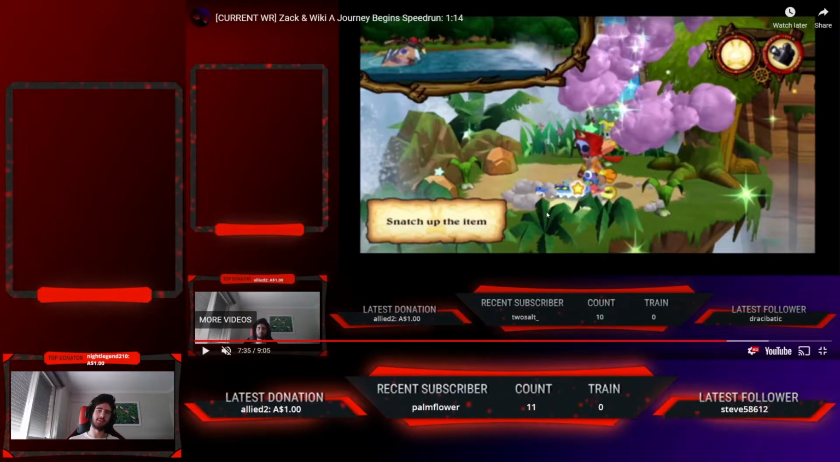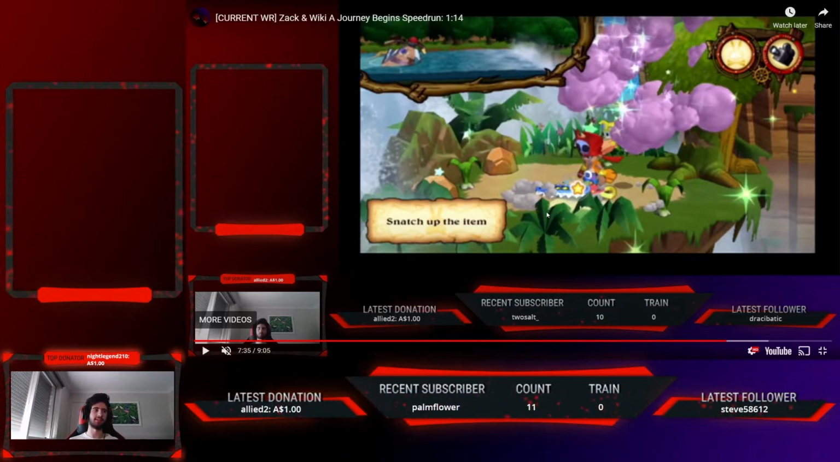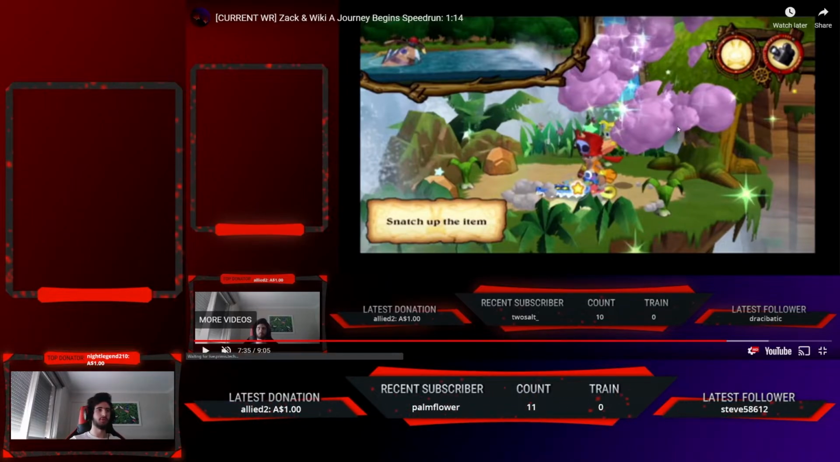But yeah, the centosaur will always land in the exact same position beneath Zack's feet, and just practice picking that up as soon as possible. The sooner the better.